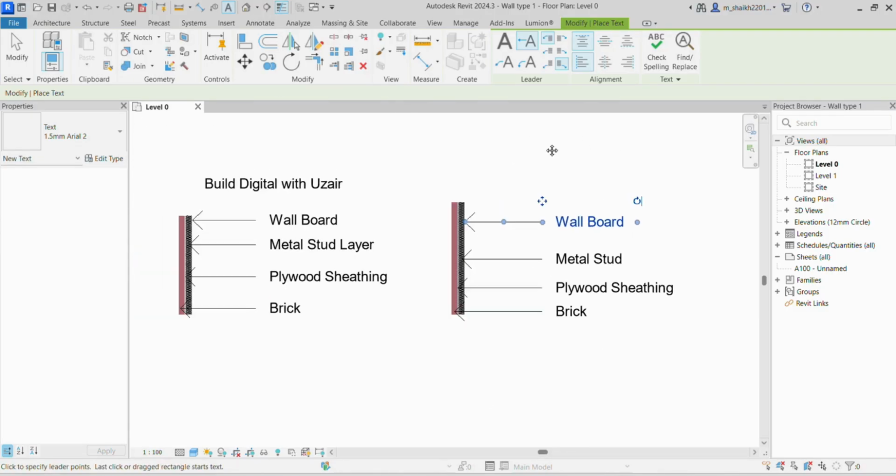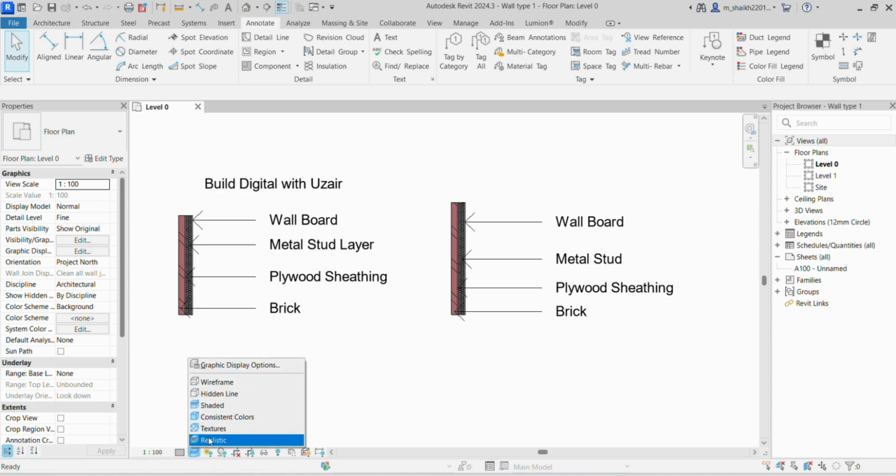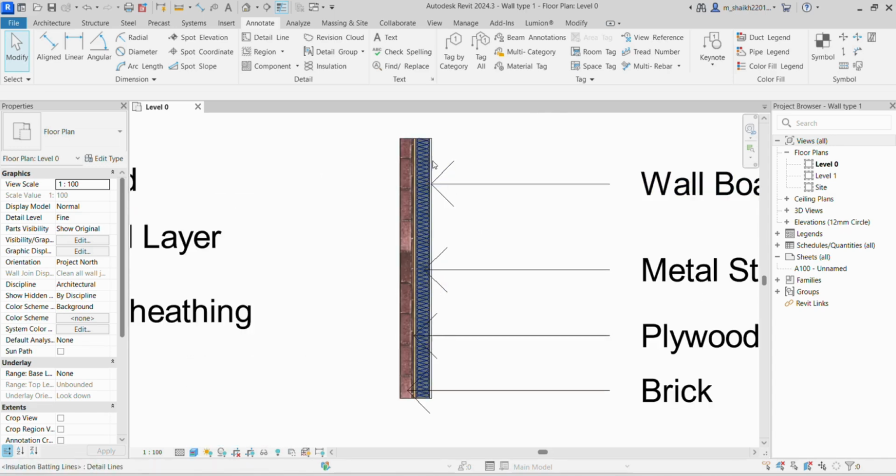Now you are ready with the wall assembly you want. If you want to show a realistic view, go to realistic and you will see a realistic view.